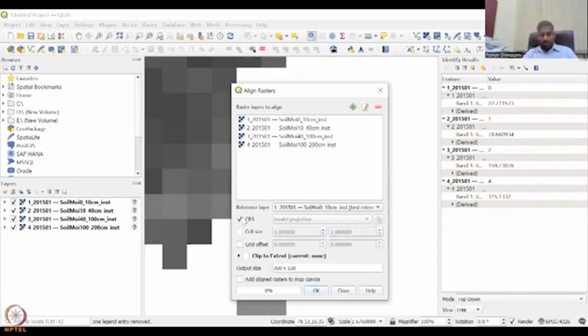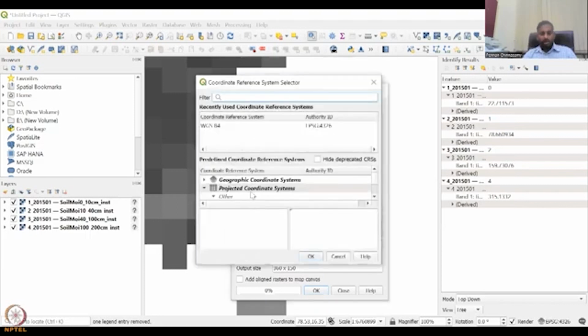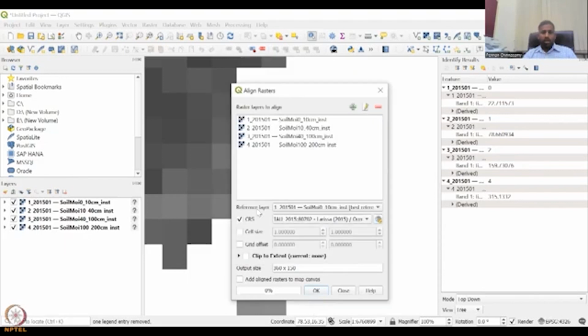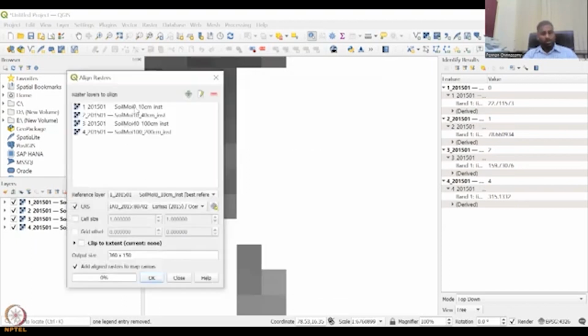Or let's say I'm going to change all of them to a different coordinate system. Okay, so you can say different coordinate system. There are multiple coordinate systems. Let's say Larissa and say okay. So all of this are going to be aligned to a different coordinate system. Add aligned rasters to the map canvas. Because we have already settled them in our database, they are not copied, it's not going to do that. Okay, so this is how you would use aligned rasters. You would bring it to your map and then you would align them or change the cell size, etc.